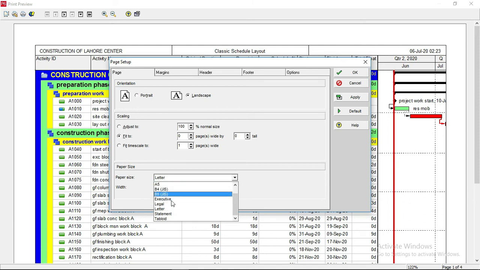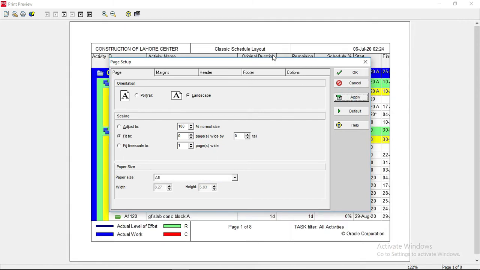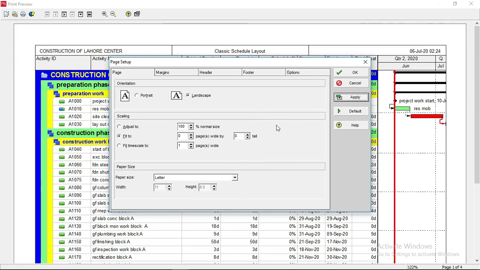Here there is no option of A5, okay, we select A5, then apply. It will give the A5 size paper. If you want to change the size of your page, you can change it here, then apply. So this is the formatting.